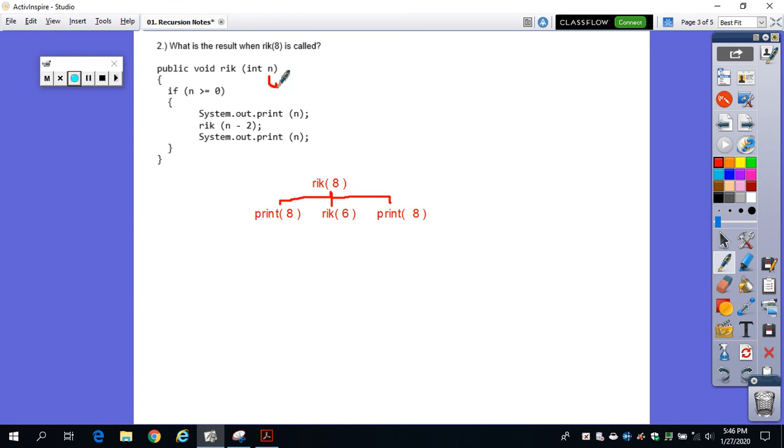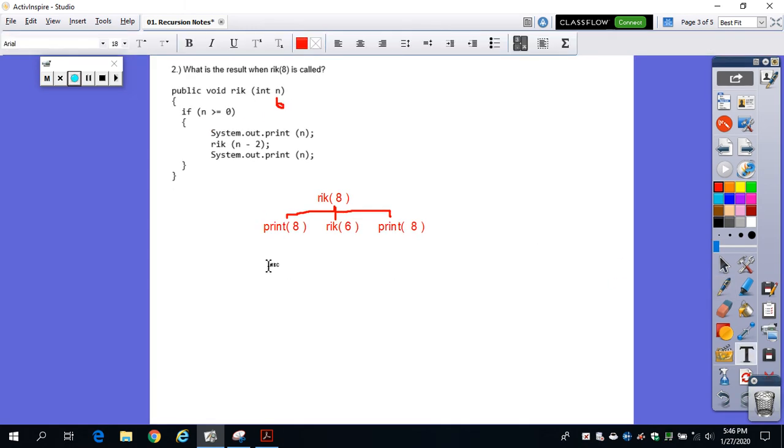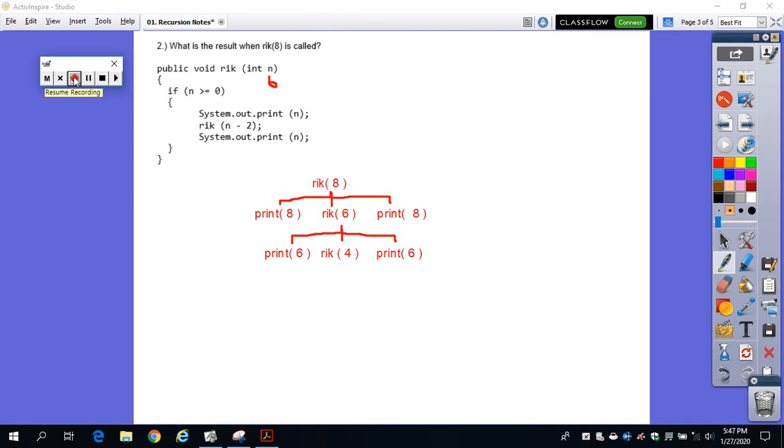Since 6 is greater than or equal to 0, we go ahead and enter the if statement. So once again, we will print n, which is 6, do Rick n minus 2, 6 minus 2 is 4, and then we print n, which is still 6. Next, we still have to evaluate Rick 4. So we'll go ahead and plug in 4 for n.